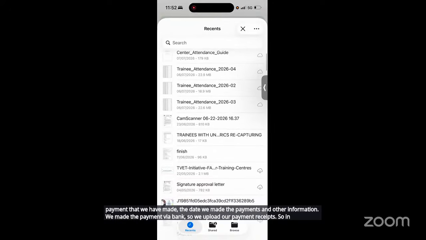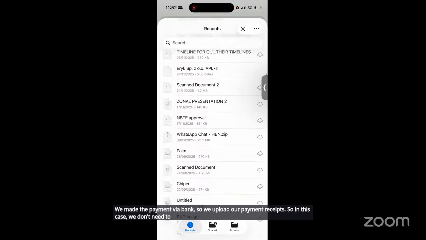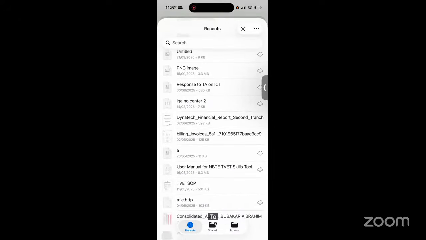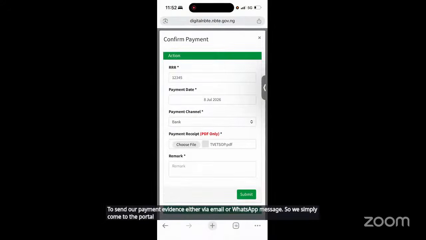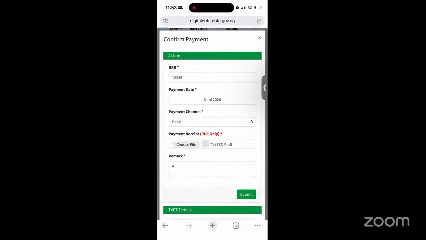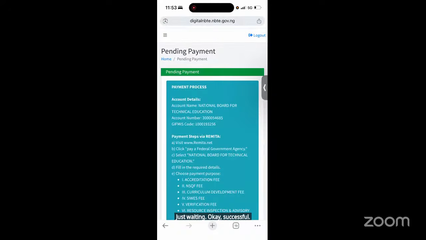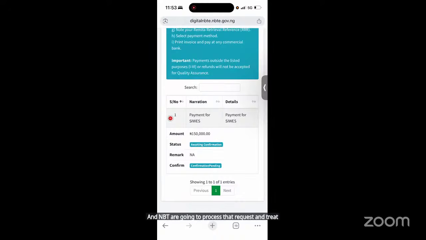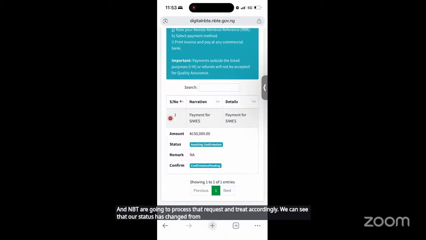So in this case, we don't need to send our payment evidence either via email or WhatsApp message. We simply come to the portal and upload it. So we write a remark. Just waiting. Okay, successful. We have submitted that request, and NBTE is going to process that request and treat it accordingly. We can see that our status has changed from pending to awaiting confirmation.